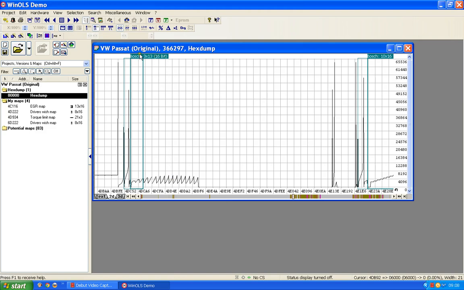Now WinOLS has stuck this thing up here saying that I've got a map here which is 3 by 13. Now I simply don't believe that. So I'm going to right click on it and delete it. Now I'm going to say what I believe. I believe that this information here is a map, and I think it's the smoke map, and I think that this spike here is one of the axes, and I think this spike here is the other axis. Now I could be wrong, but it doesn't matter because I will find out as I go through.